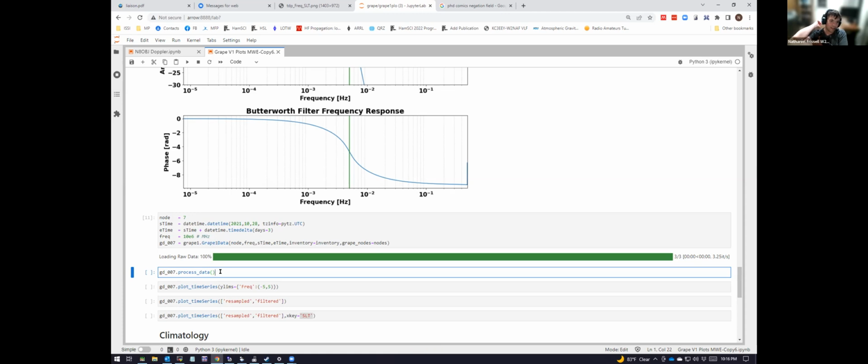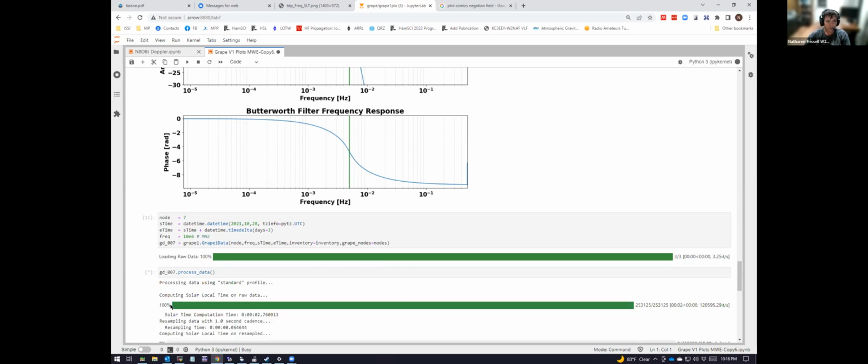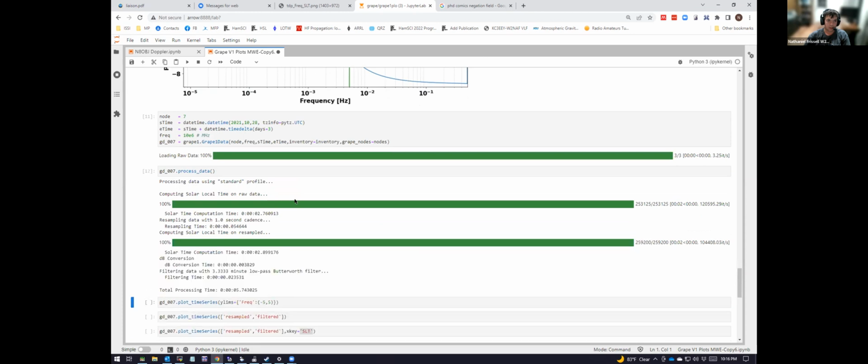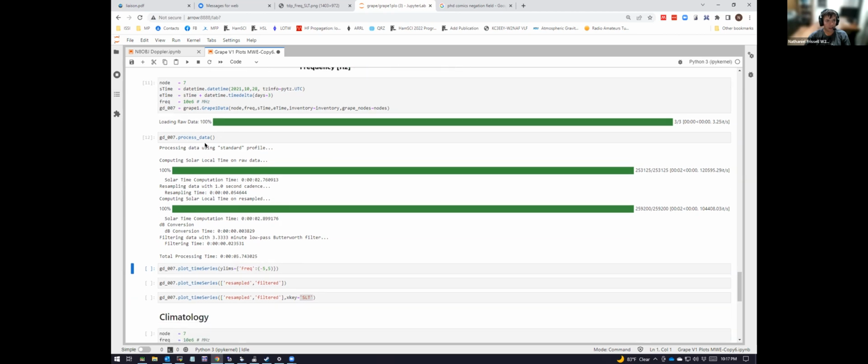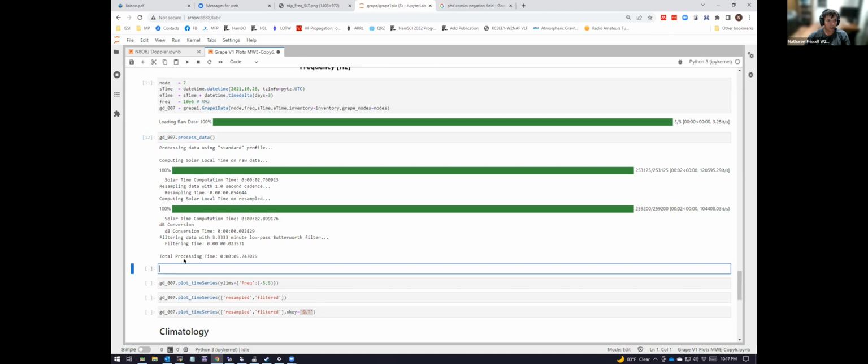So the default is what we call the standard data, which computes the solar local time on the raw data. It will then resample the data with a 1 second cadence, because the grapes right now will sometimes miss a second here or there, so that takes care of that. And then it'll filter it with that 3.33 minute low pass Butterworth filter that they've been using. And then finally it'll store all of the data throughout that whole processing chain in this grape data object.